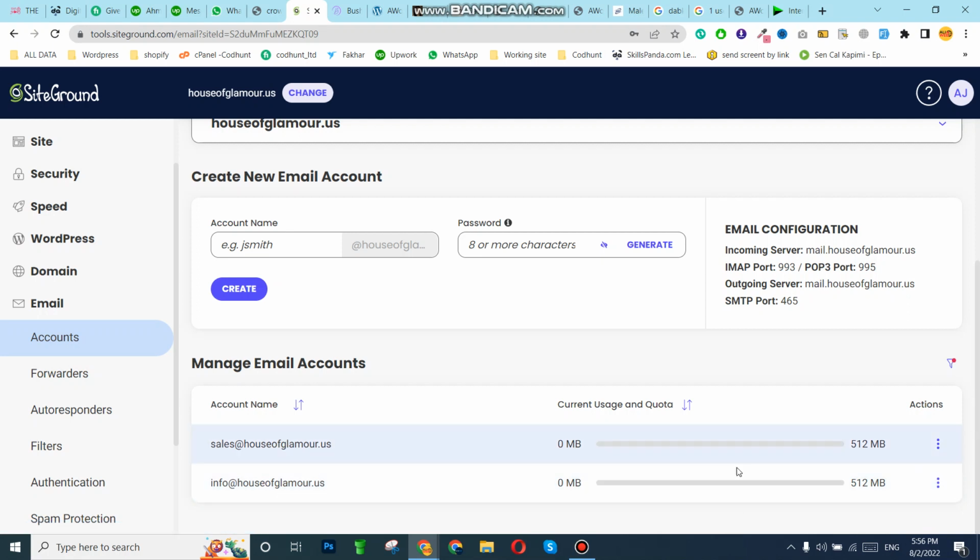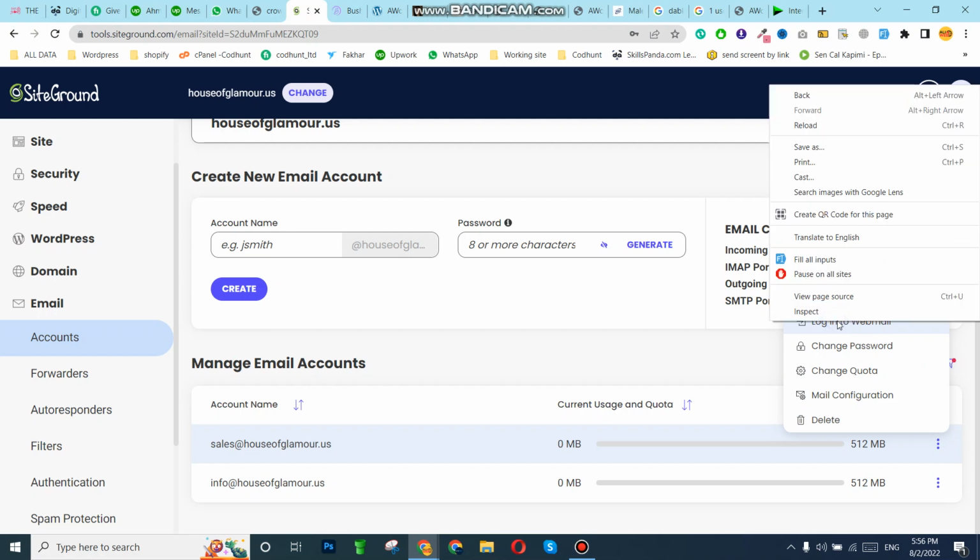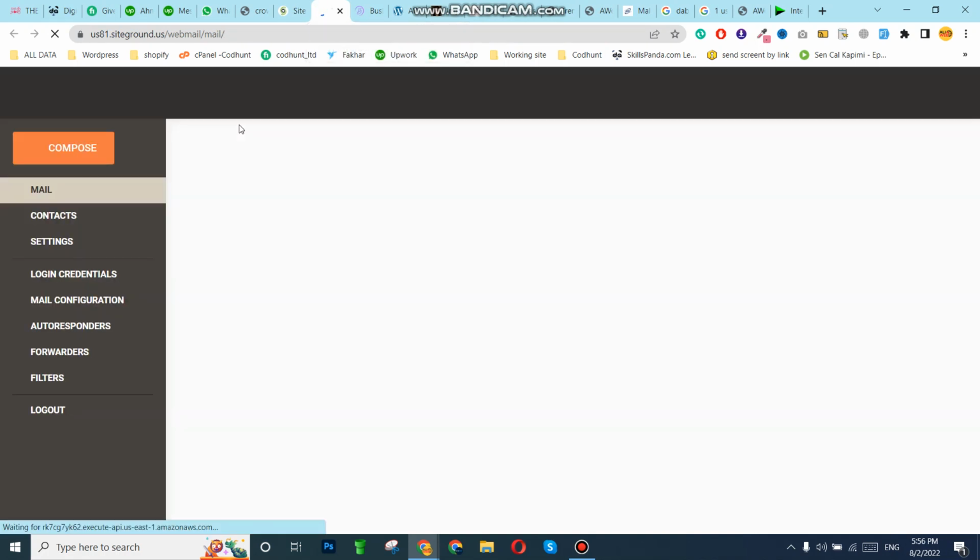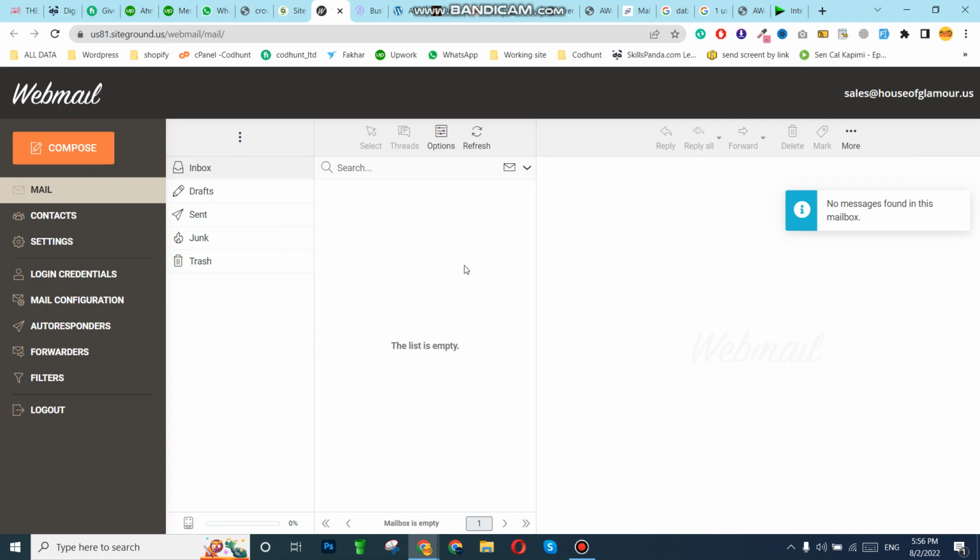If you want to access or log into any of the webmail, you can click on this, and you can see this log into webmail. Click on this, and then as you can see, you will be logged into your dashboard, your email inbox. Here you can receive all of your email.